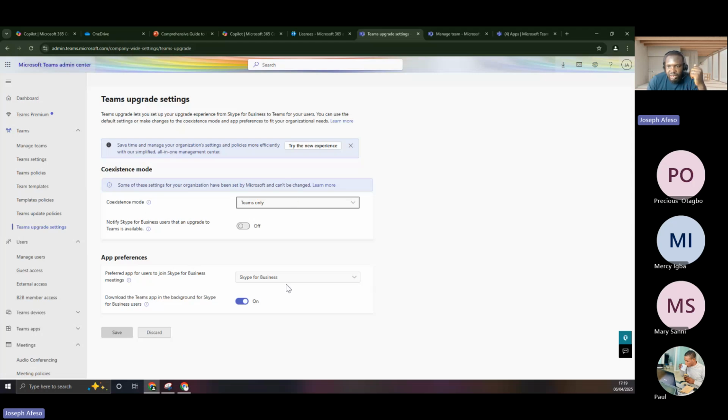But for today, these are no longer all that useful. Then this is the app preference that you want to use to join your Skype for Business meeting, if you want to use Skype or Skype for Business, and all of that. But I'm not sure how this is very useful.